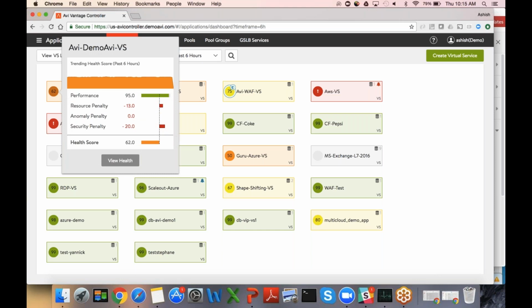For example, for this demo virtual service, there's a performance score of 95, which is great, which is a measure of the throughput, the latency, and any errors that might be going on at the HTTP, HTTPS level. That's a performance score. That's pretty good. However, there are a few penalties that you can see here. The resource penalty is a measure of how heavily utilized your underlying resources are. Now, here is the smartness. It's not just the load balancer resources, it's also the application resources.